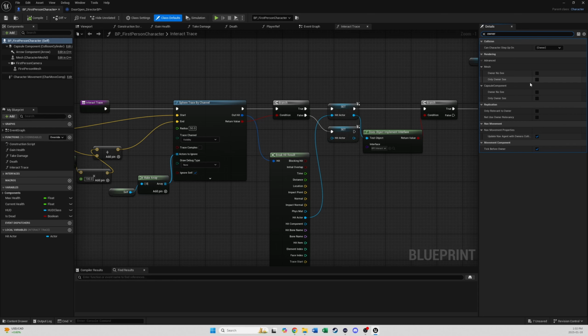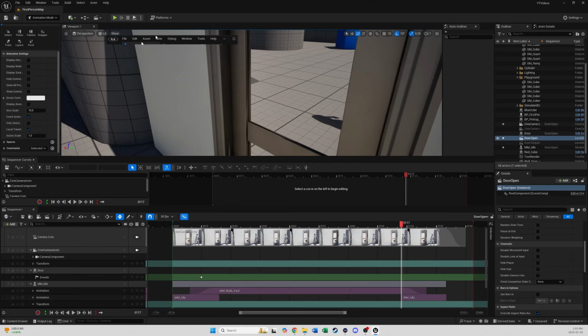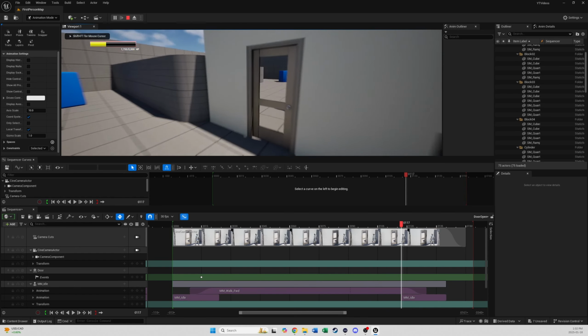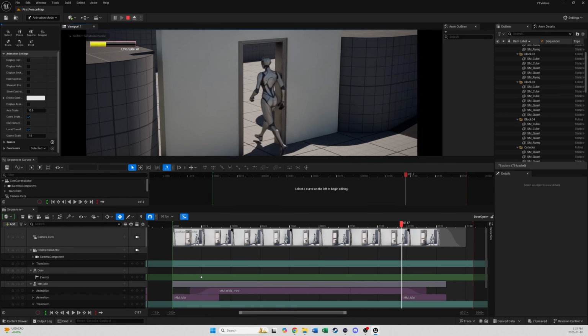Only owner see, so you can actually check that, meaning that the only person that's going to see this mesh is the player, or the person who's piloting this particular character. Okay, so we don't need to worry about that being a thing, so let's watch it again. It just cuts straight to it.